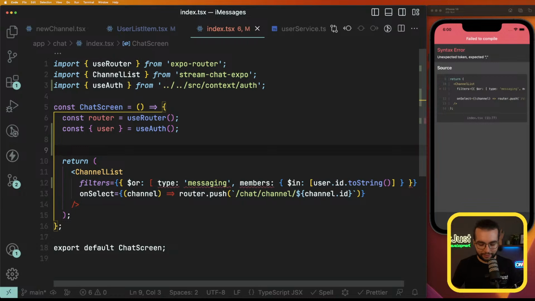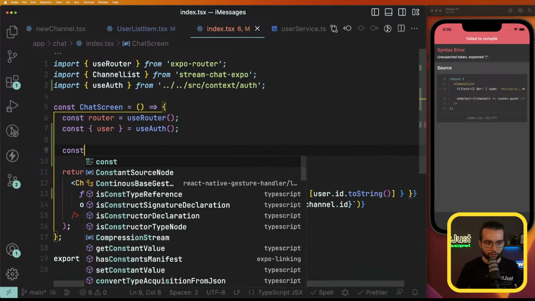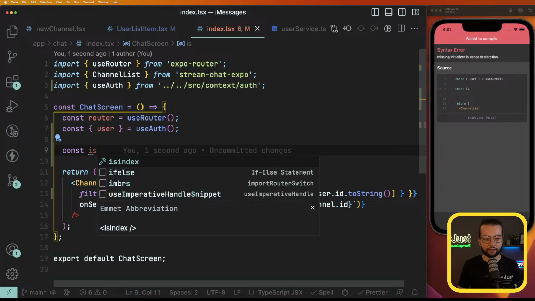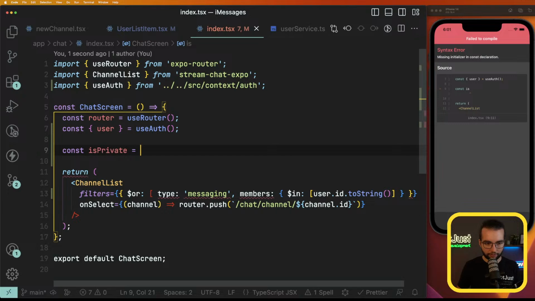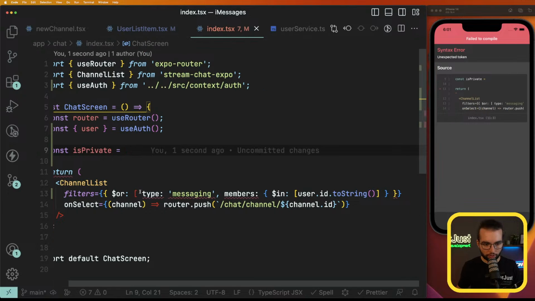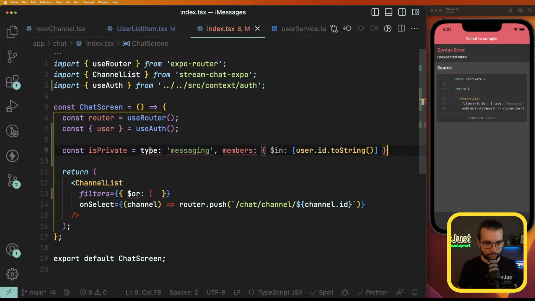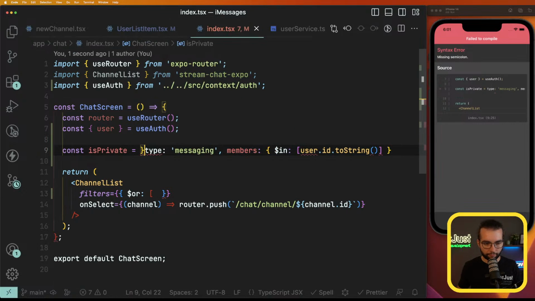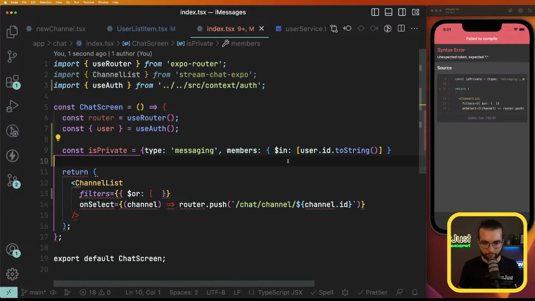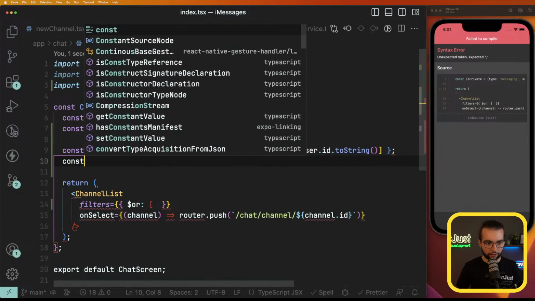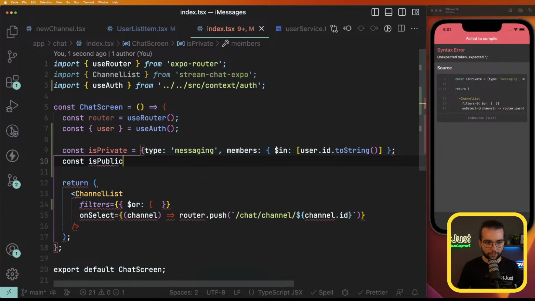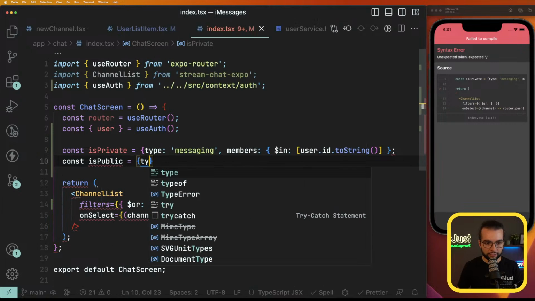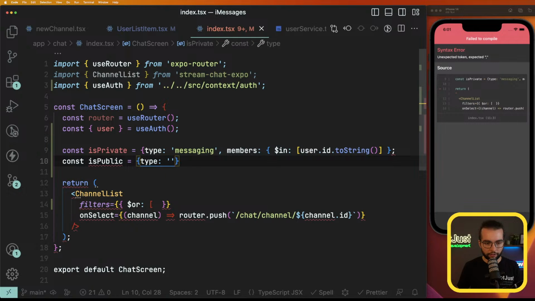Just to make it easier, let's do const isPrivate equal to this one, members in, and const isPublic. Maybe we can say type, which one? Live stream, did we choose there?